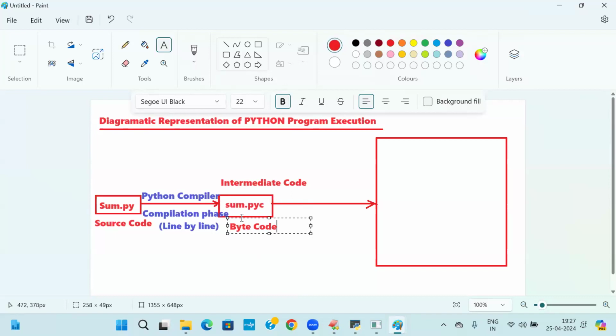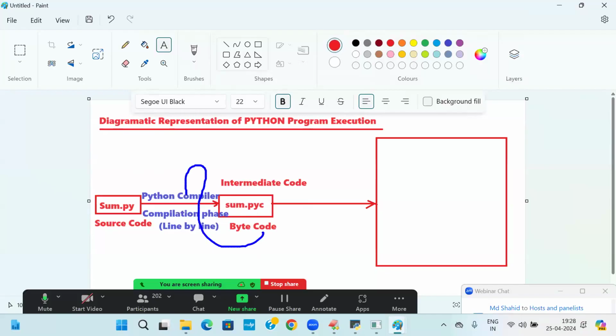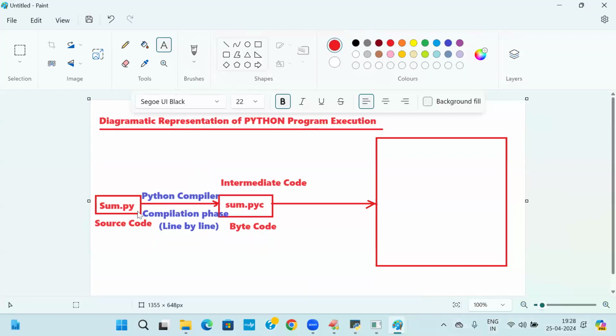Compulsory question. What is bytecode? A lot of people don't know. They will say bytecode means binary code. They don't know. Binary code is different. Bytecode is different. Who will generate bytecode? Python compiler. From which code? Source code is read by whom? Python compiler. No errors. Generating which code? What is the extension of bytecode? .pyc. What is the extension of source code?